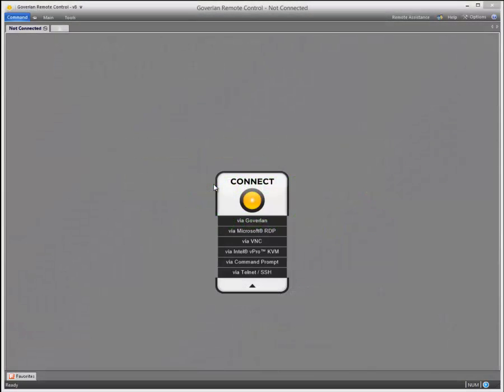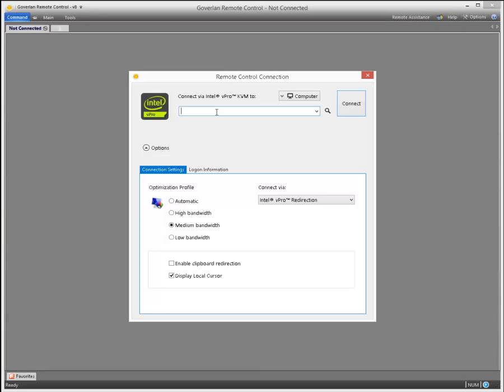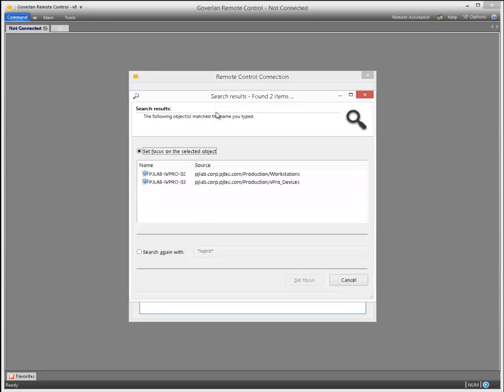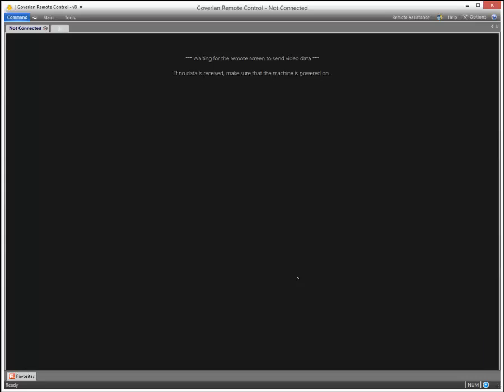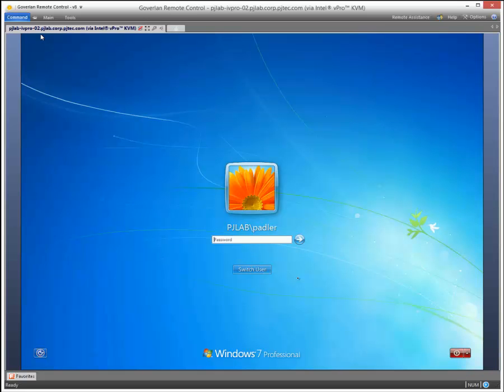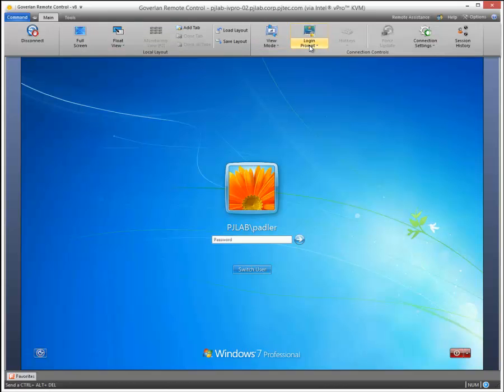We're going to begin with starting a vPro session in our Goverlan remote control software. Let me go ahead and search for a vPro machine. Okay, I found the vPro machine we can use, so I'll set the focus on that and begin a KVM session. So now we're connected with the KVM. I can go ahead and show you here on the main tab where we can find the vPro power options.